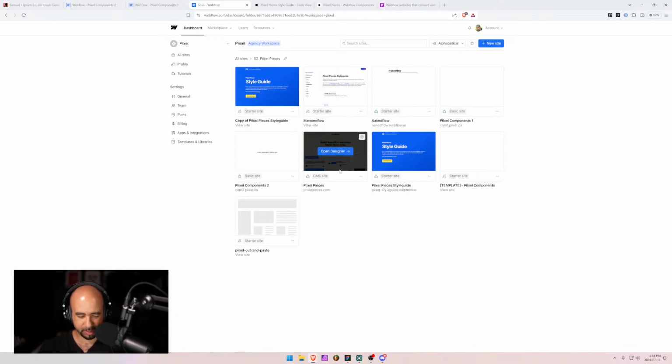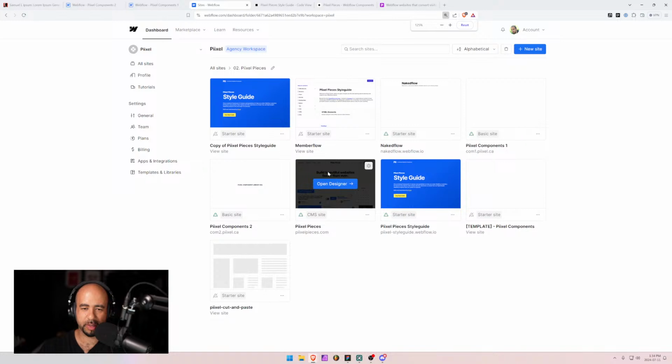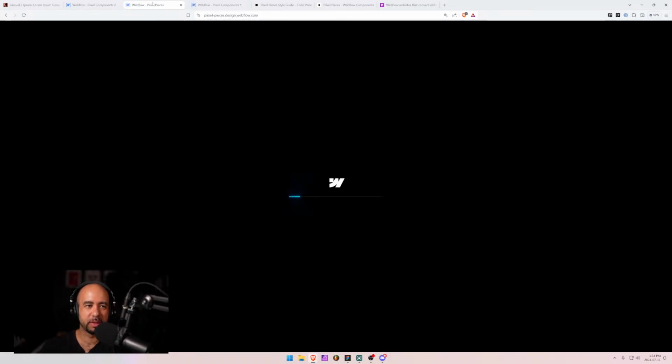Okay, so let's zoom in a little bit. Okay, so now we need to go into pixel pieces. So now we need to add in all these new components.